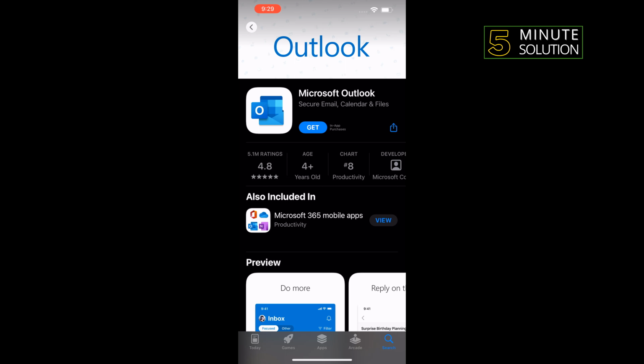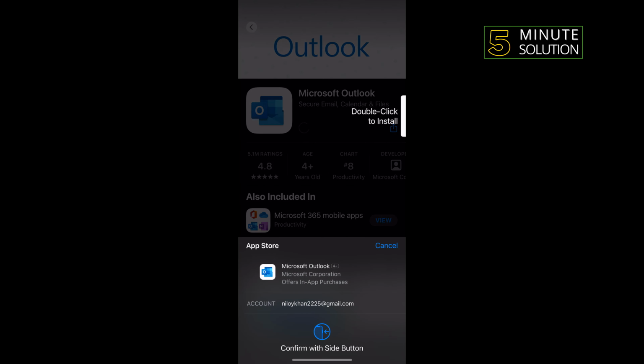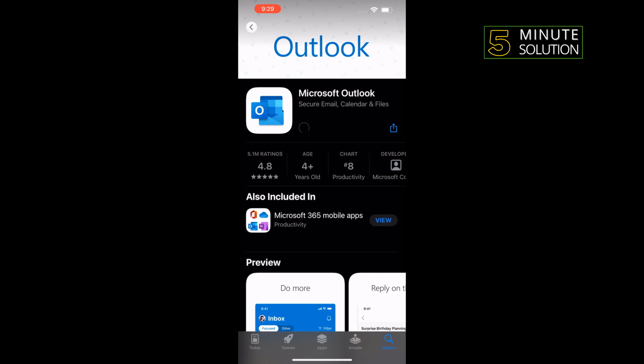So to install it, all you have to do is just tap on Get and double click on side button, and then as you can see, Microsoft Outlook is started to install. It may take some time to finish installing. So that's how you can install Outlook on iPhone.